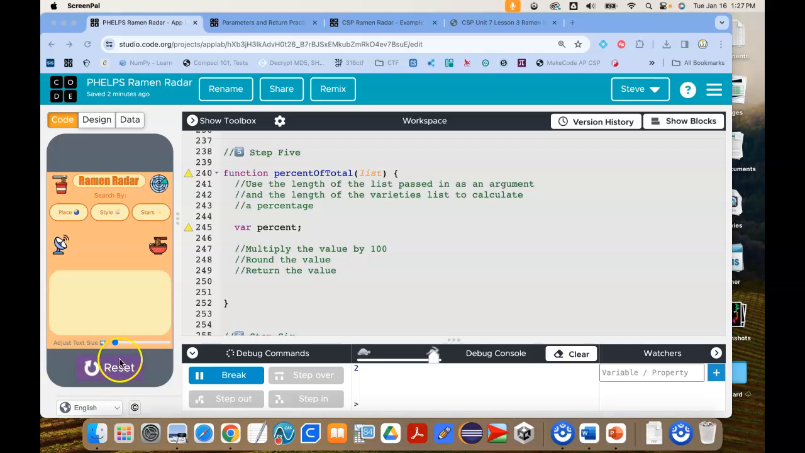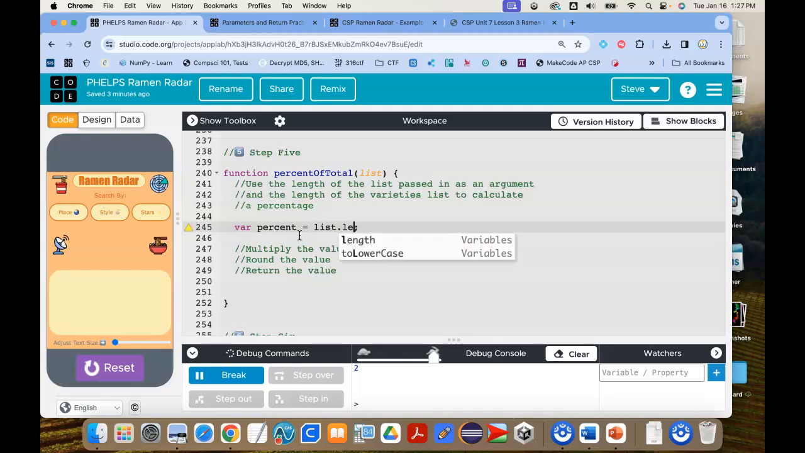All right, kids, so here is step 5. We are going to use the length of this list that is passed in as an argument and the length of the varieties list to calculate a percentage. So I think I'm going to go percent equals list dot length divided by varieties dot length.